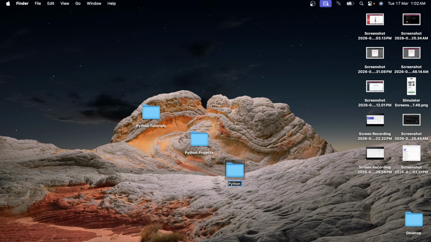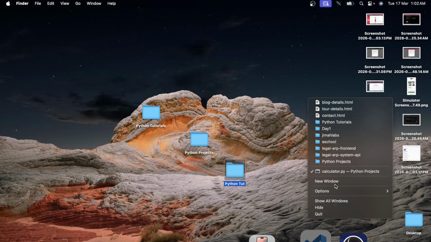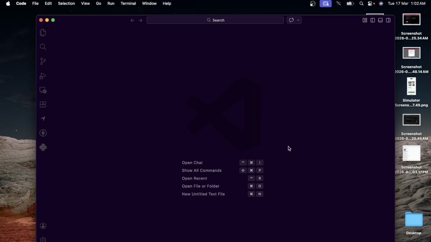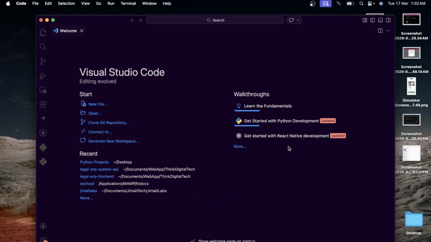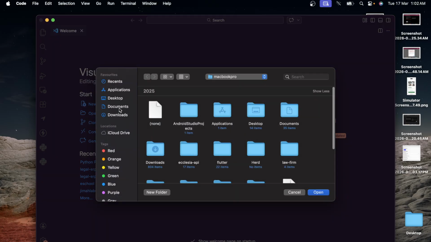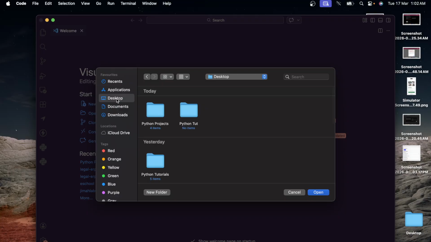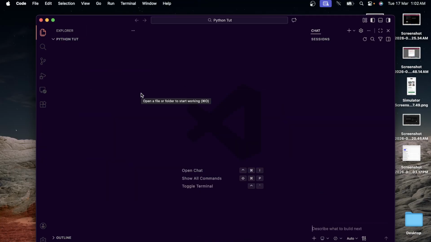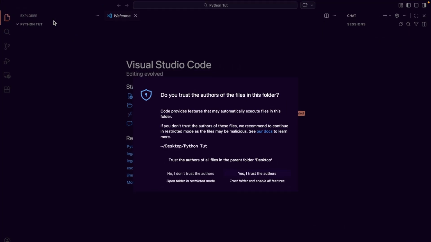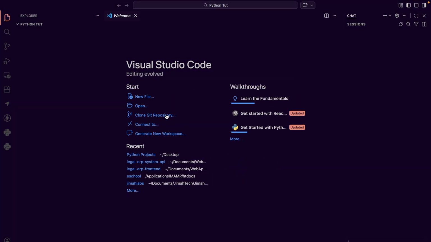I'll name it Python tools. Okay, I'll hit enter. Then I'll open a new VS Code window. You can choose to use any editor of your choice, but in our case we are going to use VS Code. You're going to open new project and then choose from where you created the folder. On desktop, Python tools. Okay, open. Let me maximize this. Okay, so now we're going to start.